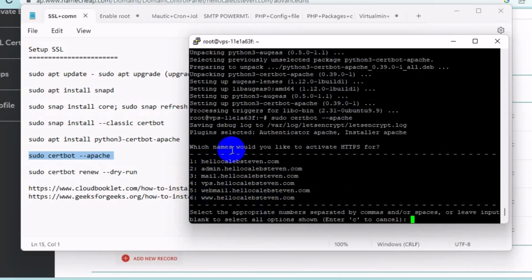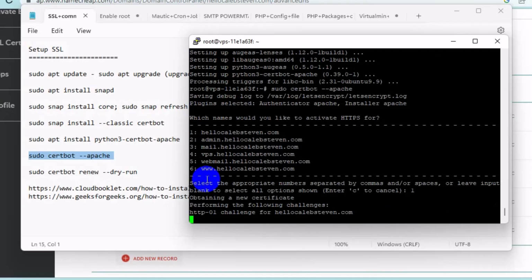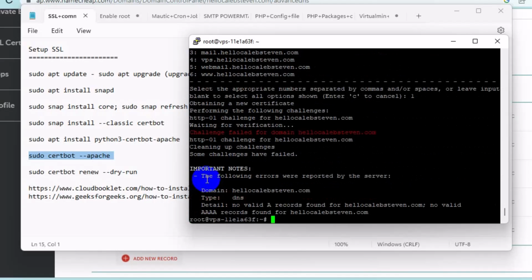Like here, we have reached where we are going to be issuing SSL for our domain. Before I get started, I'm first going to show you something. If I want to issue SSL for the first domain, hello.com, I'm going to click on one. But if I hit enter, I'm going to receive an error message, because I have not pointed my IP address to this domain. So let me show you. You see, I get an error. Can you see I received an error message? But let me click again.